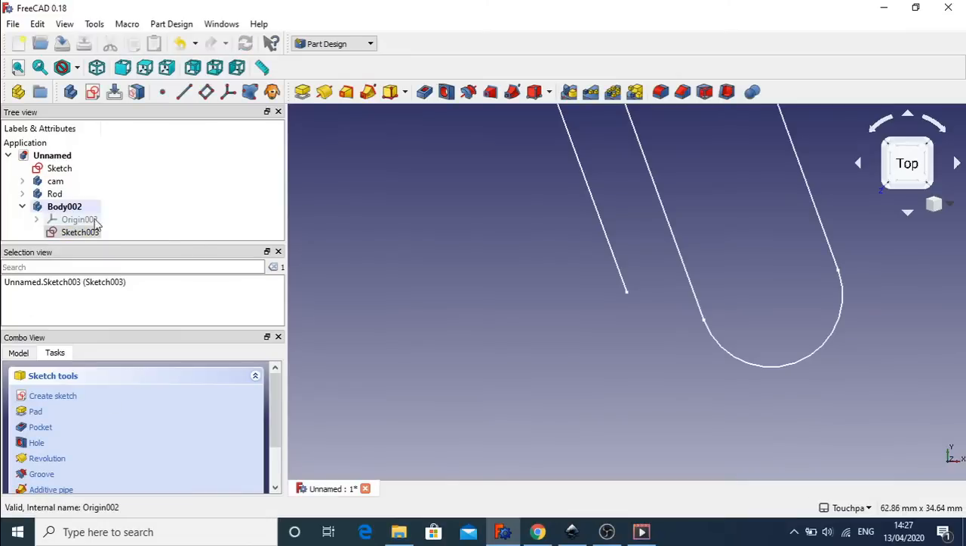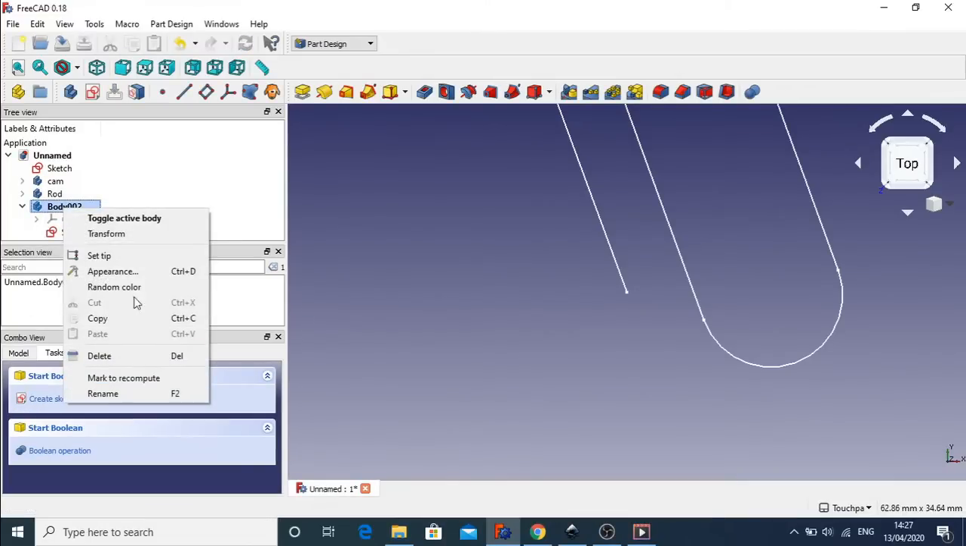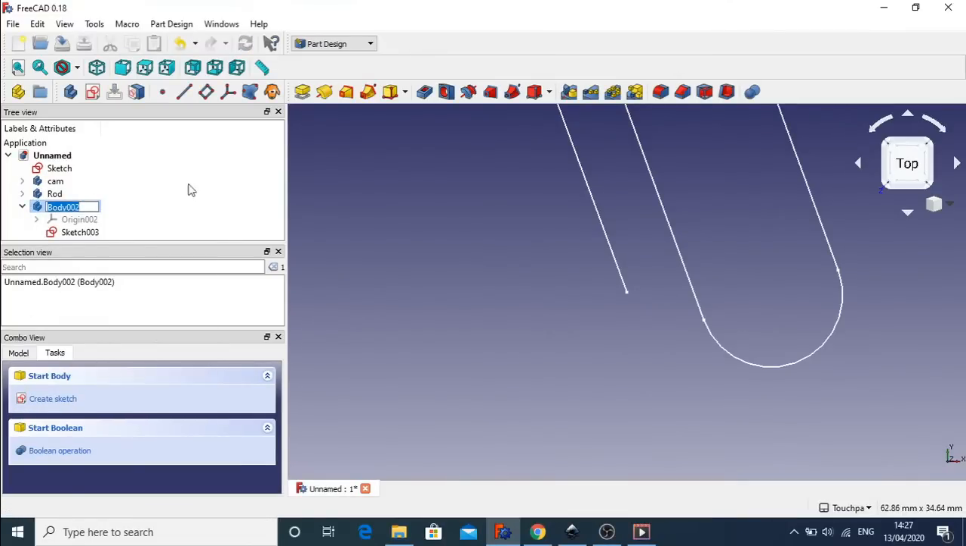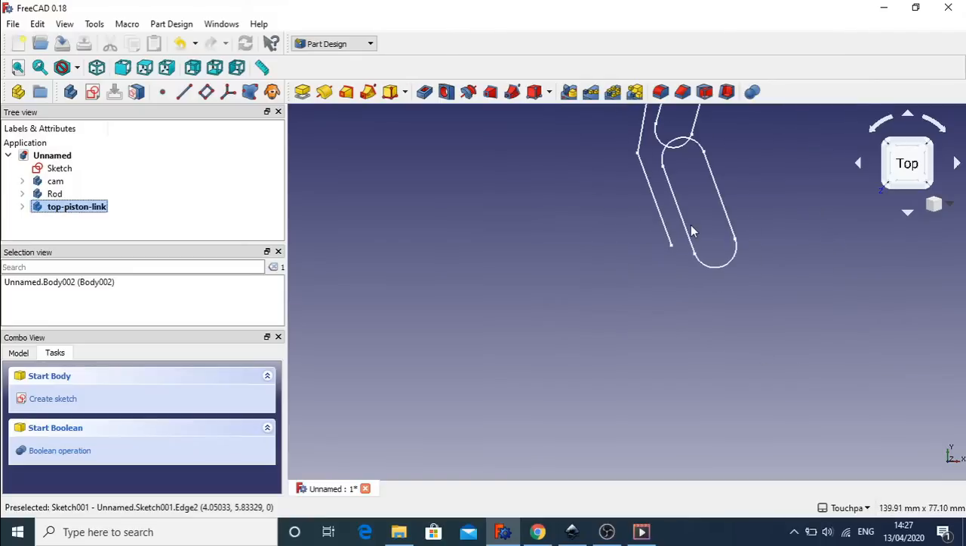Hit close. Now I'm going to rename that, just to rename that to top. Should call it top piston link. Something like that. So not worried about the naming for the time being, as long as it gives us an idea of what they are. So we've done that now.